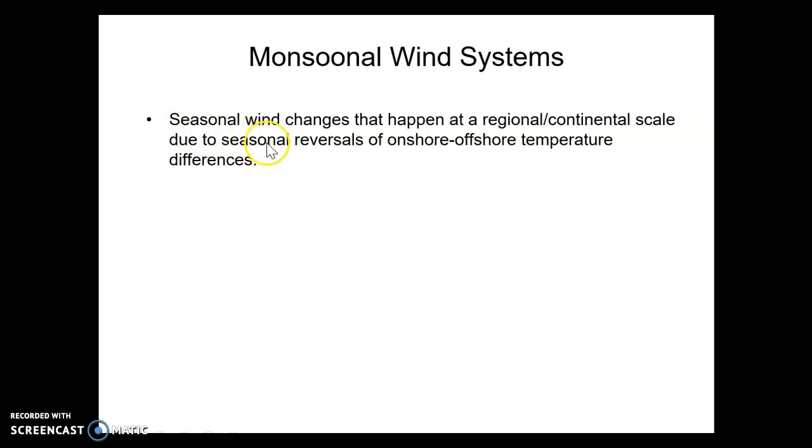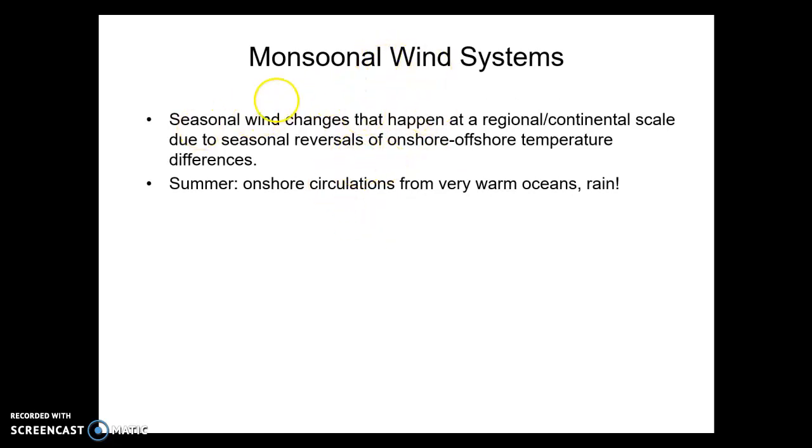And those wind changes are because of reversals in the temperature gradients from onshore to offshore. So when you have onshore movement, the sea is cooler than the land, and when you have the opposite direction, the sea is warmer than the land, and so it goes offshore, flowing from cold to warm. Always cold, sinking air, higher pressure, flowing offshore, that kind of thing. So when you have summer onshore circulations from very warm oceans, you have rain. So monsoonal climates are known for kind of the tropical downpours, incredible volumes of rain, that sort of thing.